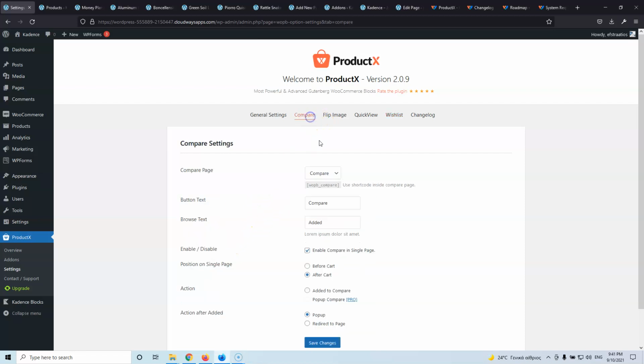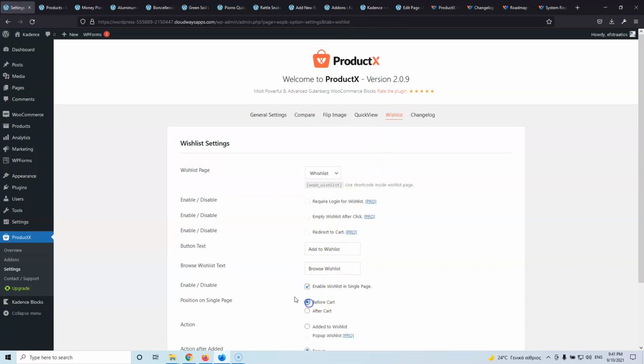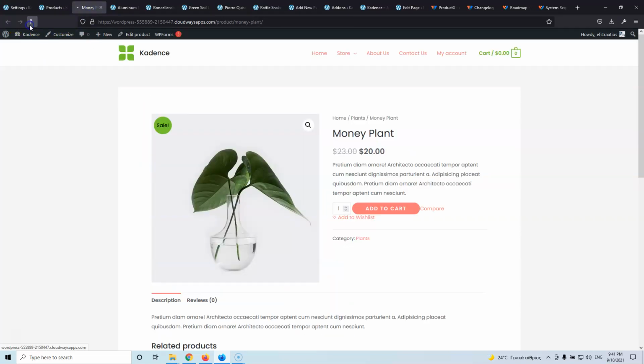So I'm going for the compare, and I'm going to do it before cart, save changes, and then go into wishlist, and go into before cart and save changes. Let's go back to the product and refresh, and I will see that those two are now on top. Let's wait for that to be refreshed.